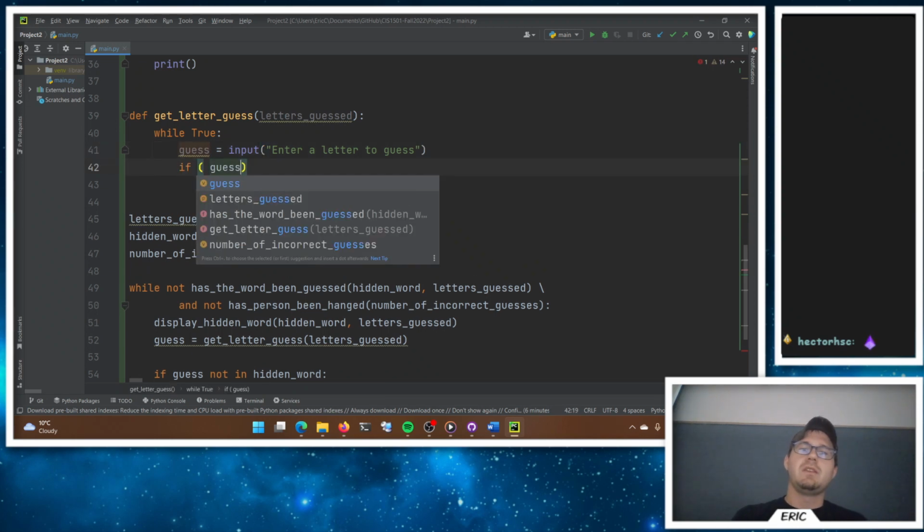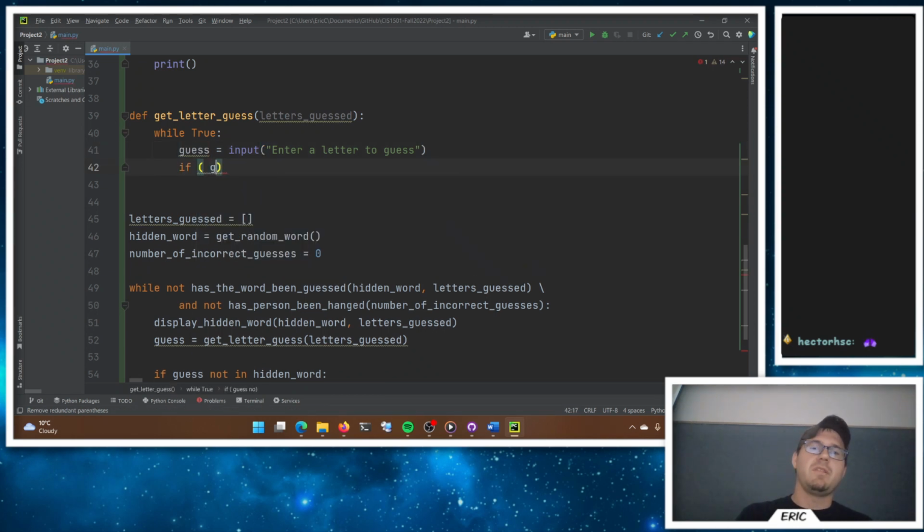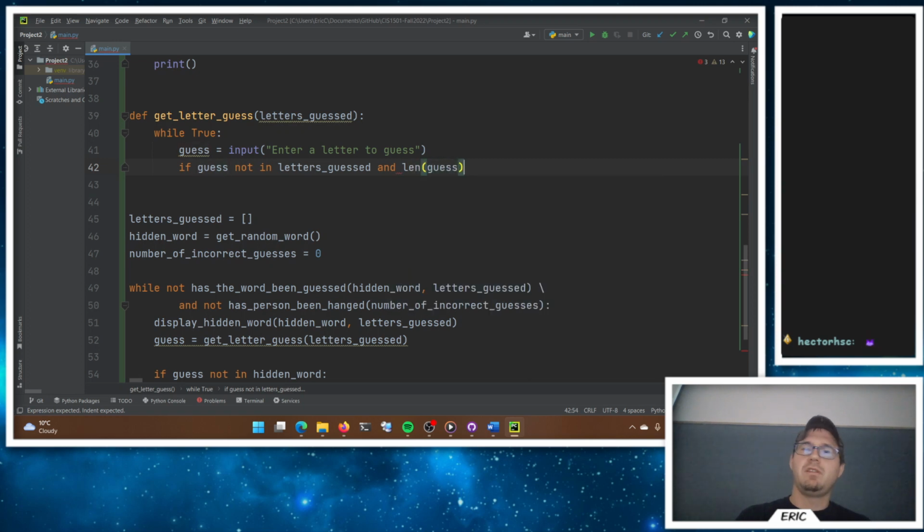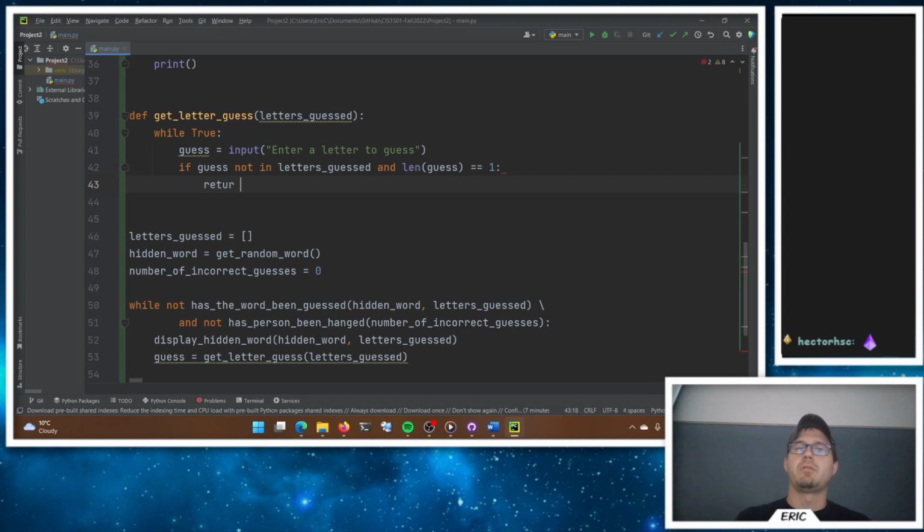We're going to say, hey, if the guess is not, oh, sorry, we don't need these parentheses. If guess is not in my letters guessed, and the length of guess is 1, I'm going to return the guess.